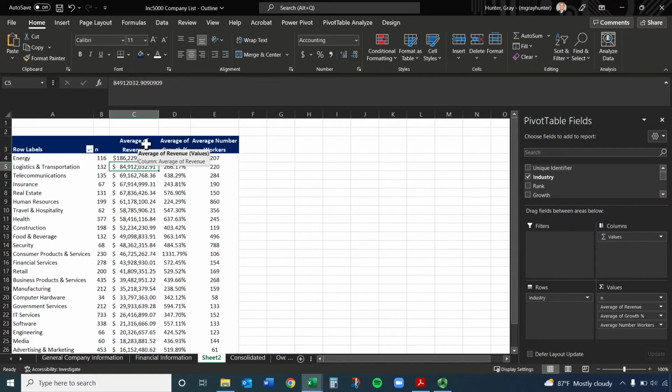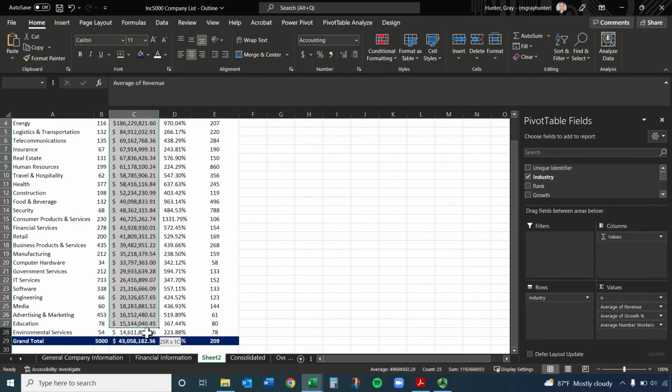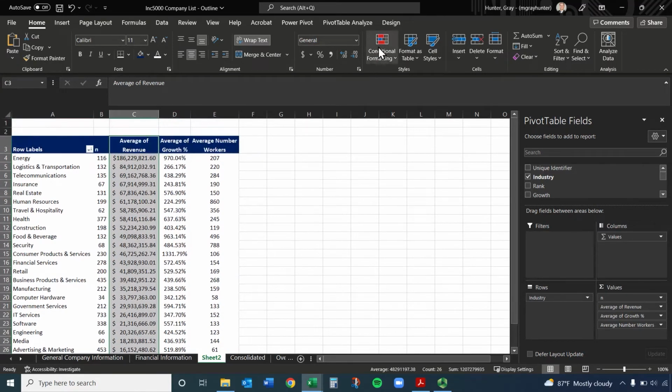So what we can do is, it's on the home tab. I'm going to select the data that I care about. So average revenue and growth, so revenue and growth percentage. So which one do we do first? Let's do revenue first. So revenue, and I'll go down like this. I'll highlight this data. I don't want the grand total because that's obviously going to be the biggest. And then I'm going to do conditional formatting.